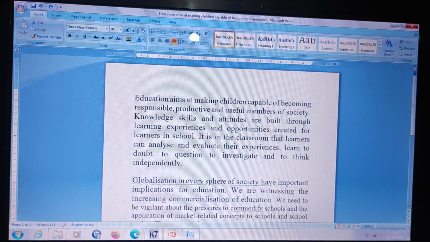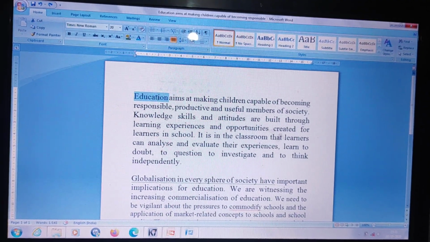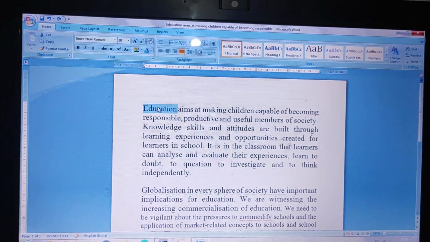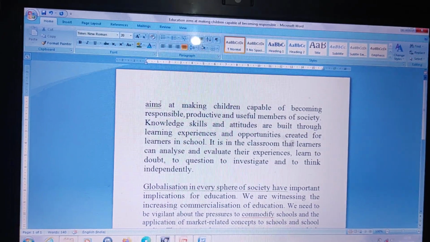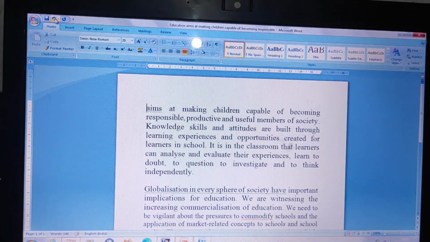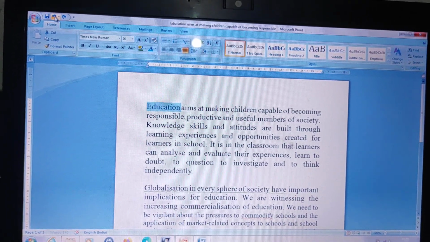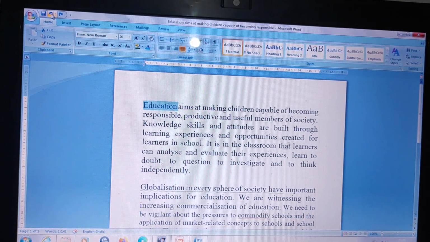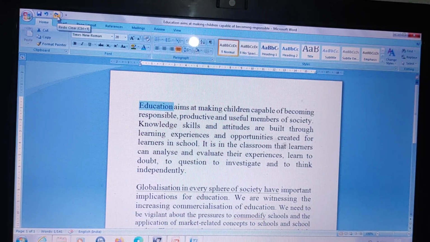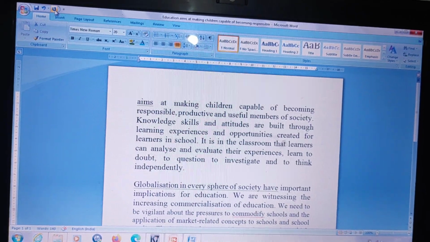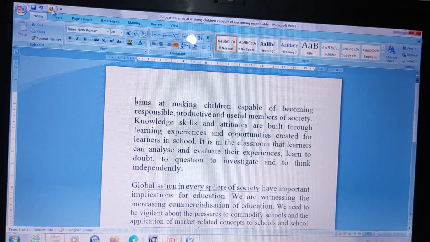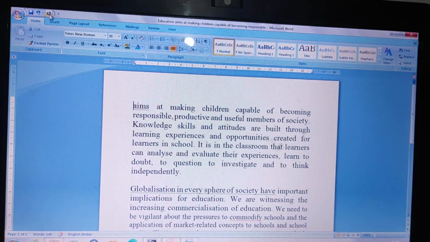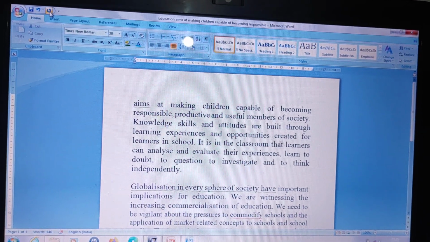Now first of all I will select this content, the word education, and delete it. Now here I will press the undo button. That means repeat the last action. After that I will click on the redo button. That is the feature to redo the most recent action.